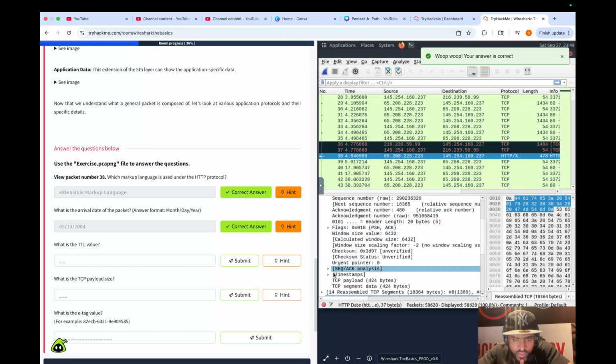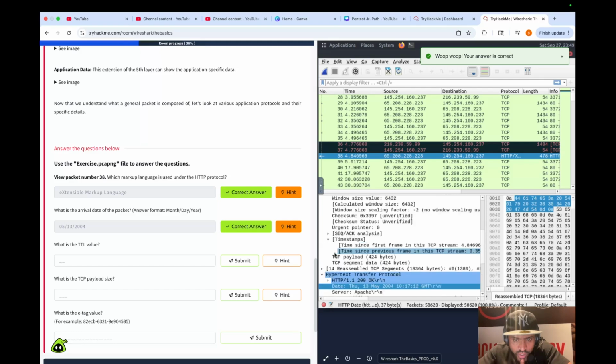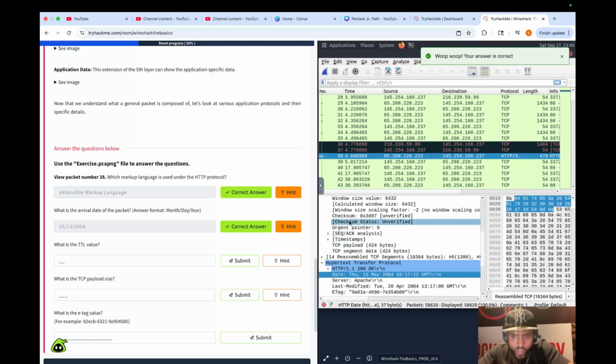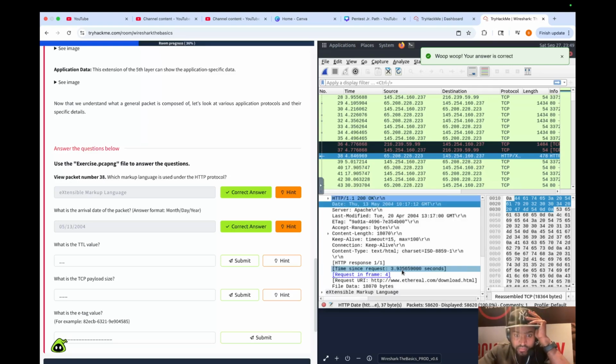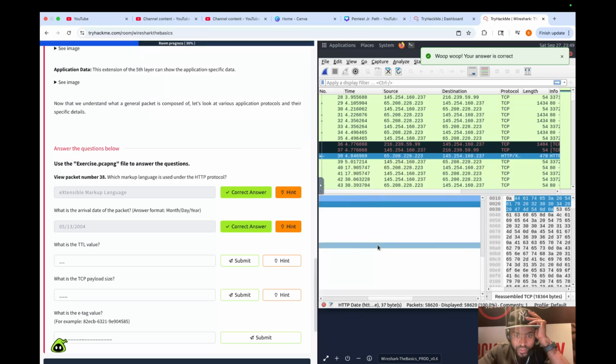Sorry. Timestamps can't be there. Times. Nope. Where in the hell is this? Time keep alive. Yeah, my brain is fried. I've been on this OSCP studying.